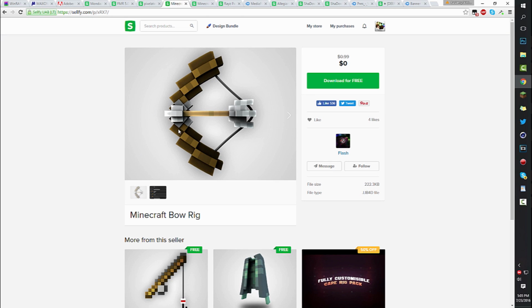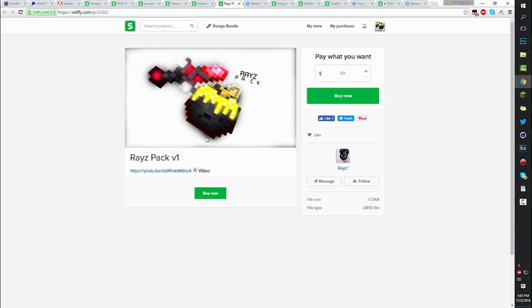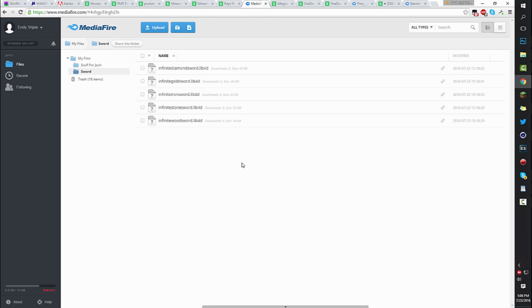There's Flash's bow rig, there's also his jacket rig, and then I also like to use this rig for gapples, and it comes with a red sword, which is pretty nice. I don't remember what the specific name of this was, so I just made a Mediafire of it. It comes with all 5 of the infinite swords that are normally found in the texture pack but put into Cinema 4D, and I personally would just install them all.